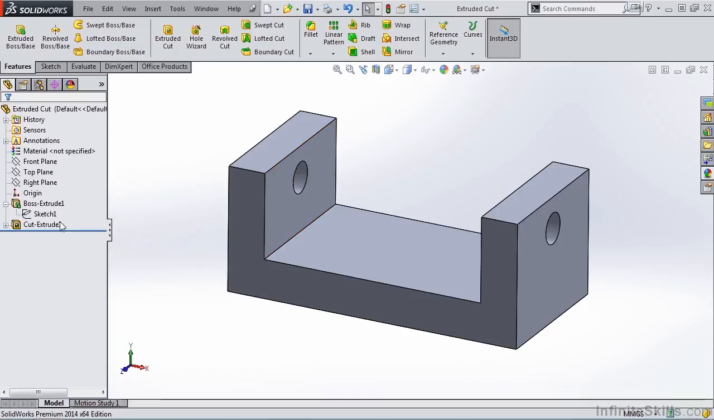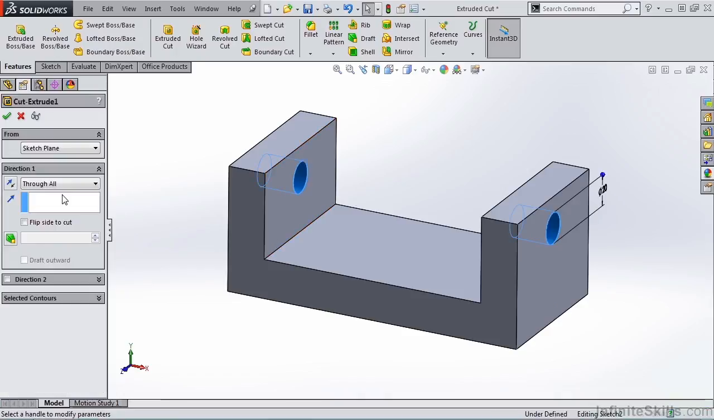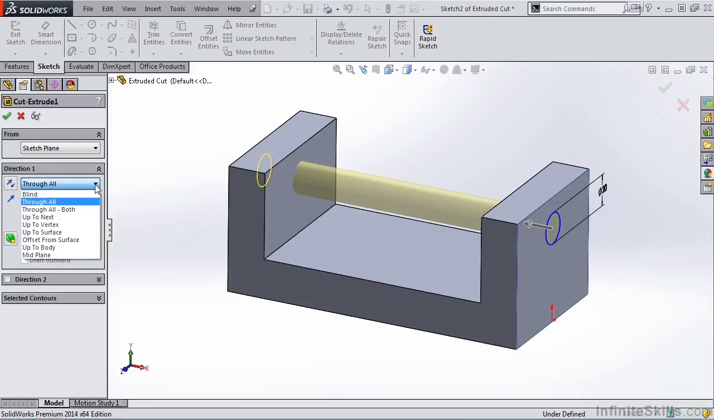Let's go back and edit the Cut Extrude. And notice we do have other end conditions, like we've seen with the Extruded Boss Base feature: blind, up to next, up to vertex, up to surface, mid-plane, along with a few others. We can also set a draft and a direction to, just like we could with the Extruded Boss Base feature.